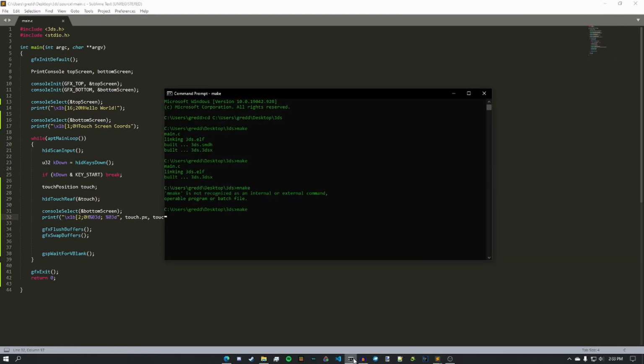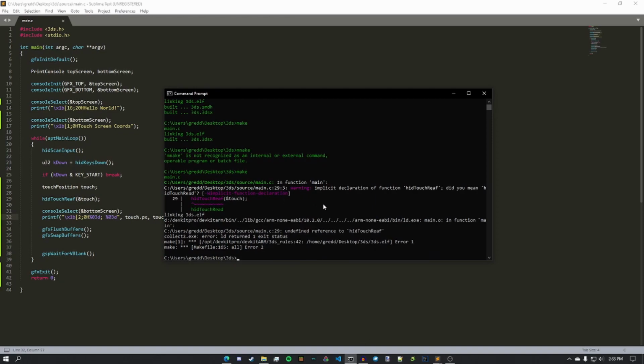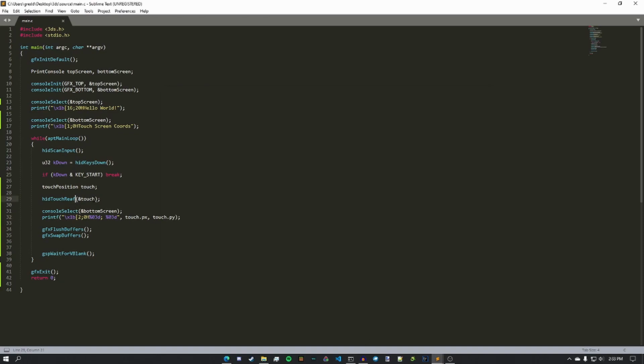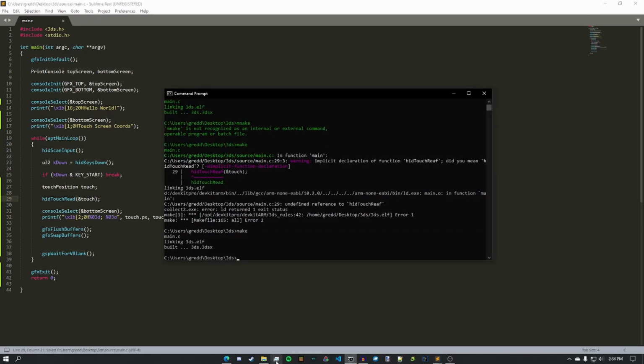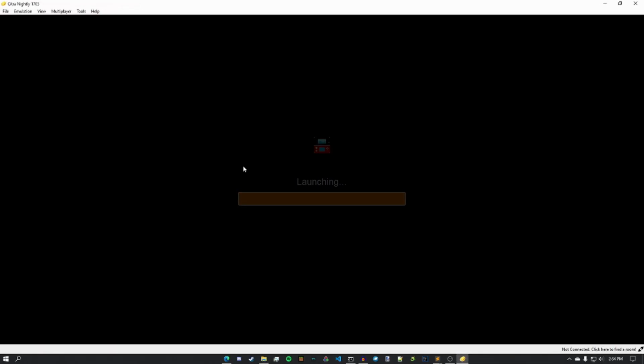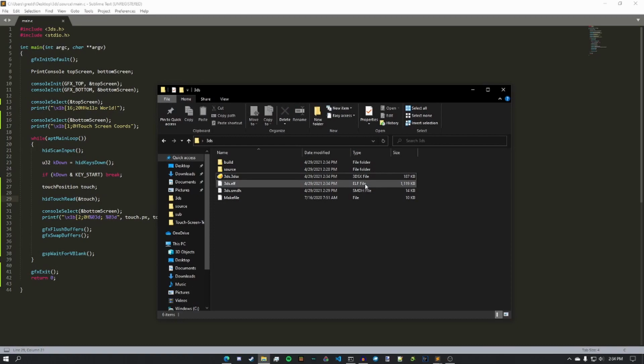make, and it didn't work. Oh, hid touch reef. hidTouchRead, there. Now that'll work, and you go back into the file. You can see right here, touchscreen coords, 0 and 0, and if you click and hold, or you put it on the touch screen, it updates in real time to wherever you're touching on the screen. And you can still press M or start to exit.